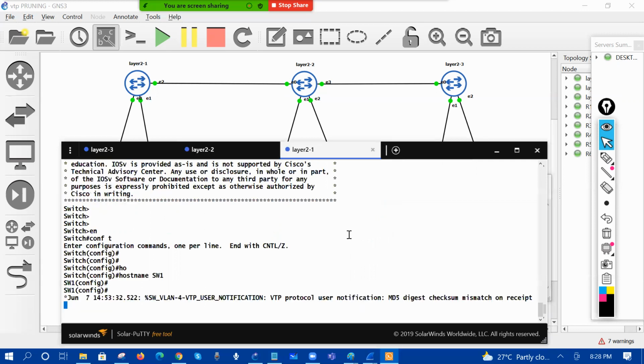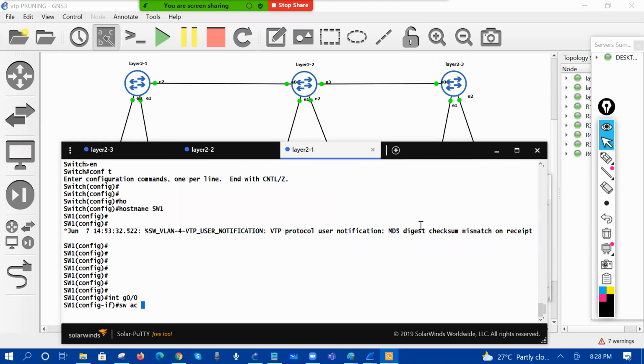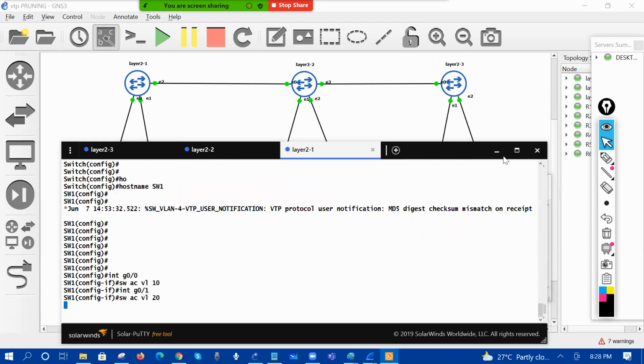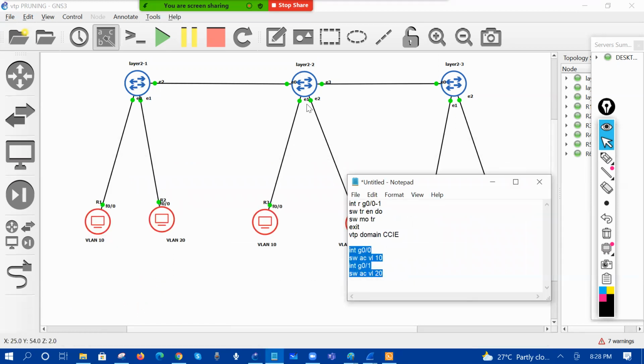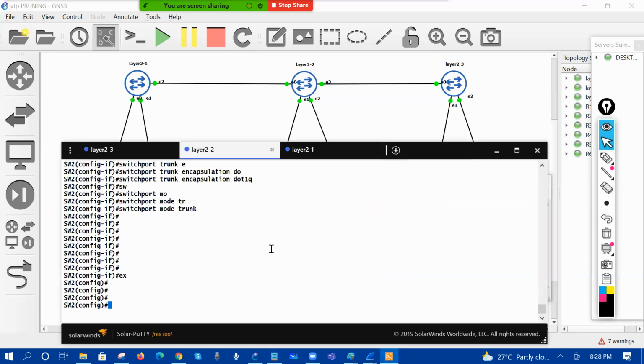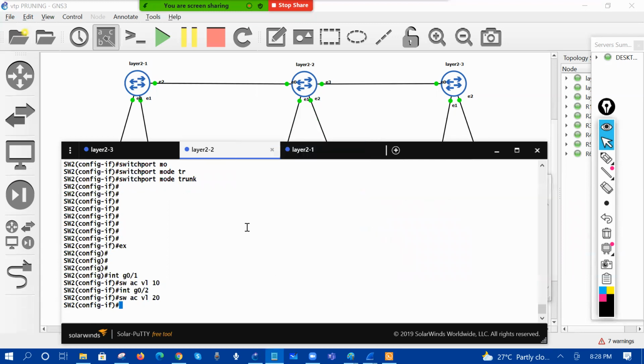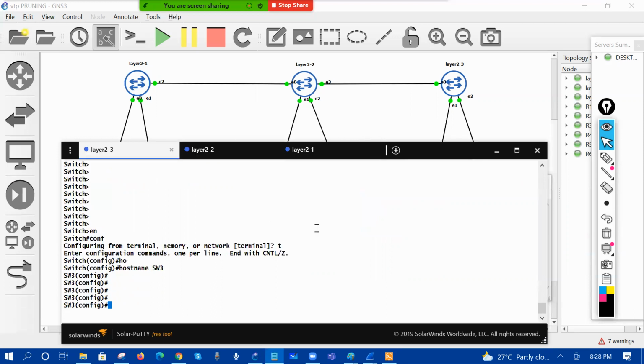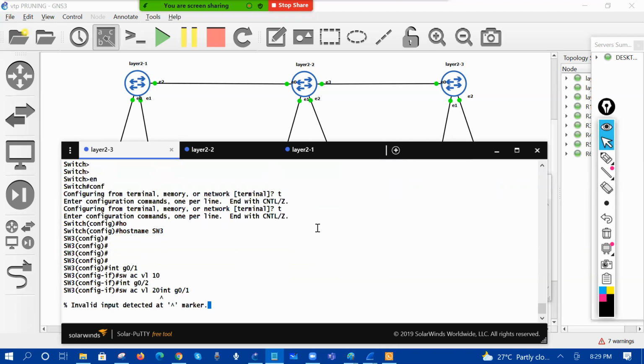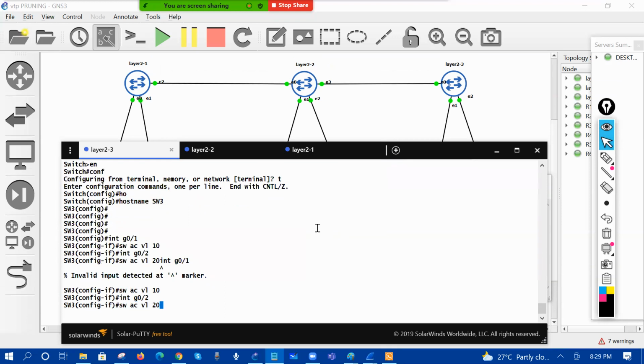Switch 1, sorry. And come on, please. Don't give me the errors. And here we have done on switch 1. And this is the same thing on switch 2. So it's gig 0/1 and gig 0/2, right? So gig 0/1 this guy and gig 0/2 this guy. Copy. One is VLAN 10 and 2 is perfectly the same. Nothing's different. And here we have done.